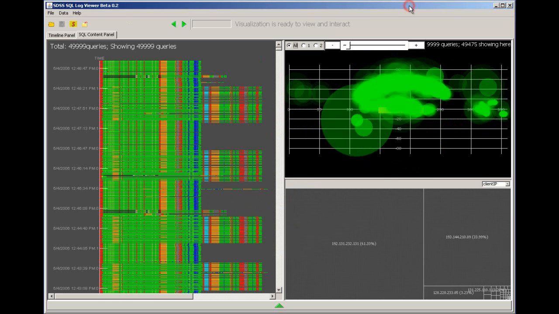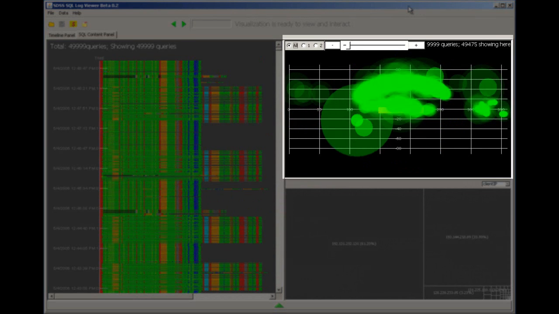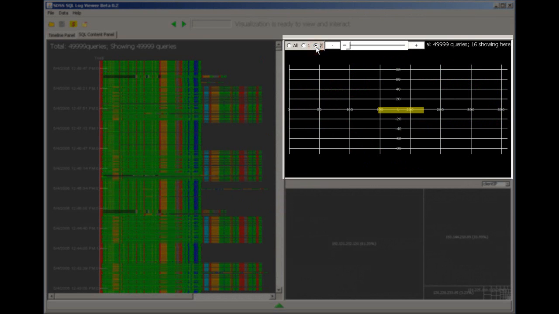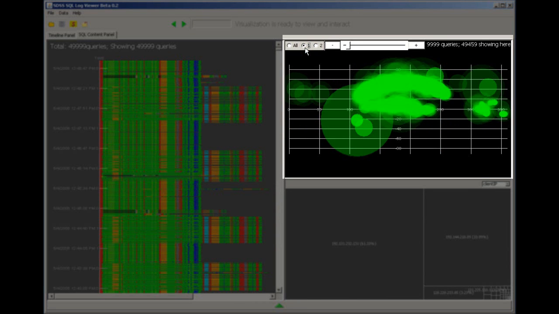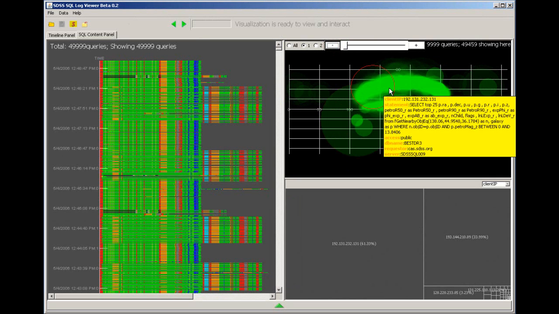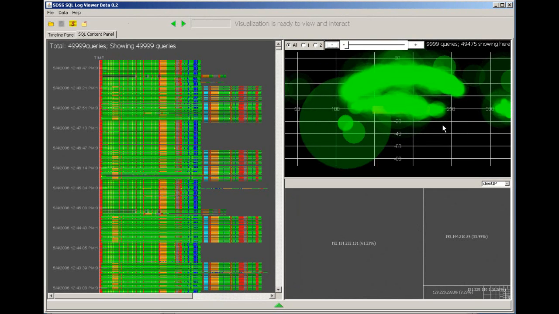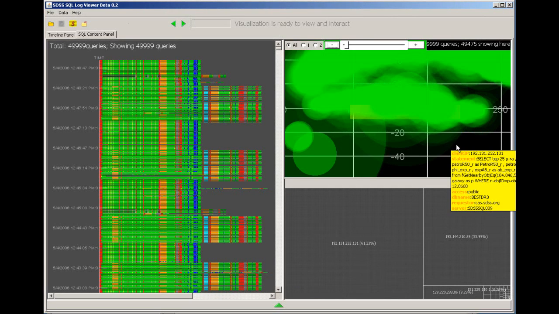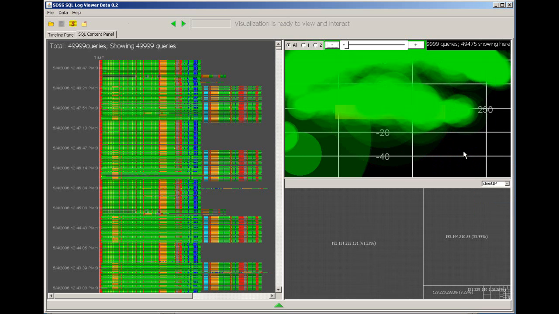The sky map view visualizes spatial information that was specified in queries, including circular areas and rectangular areas. Analysts can choose to view rectangular areas only or circular areas only. Adjusting the transparency slider can help to reveal the overlapped region. Hovering on an area will show details of the query in a tooltip. Zooming and panning operations enable analysts to view certain sky regions in detail.